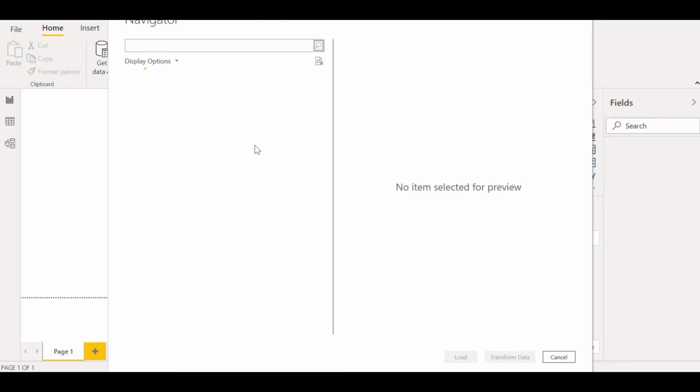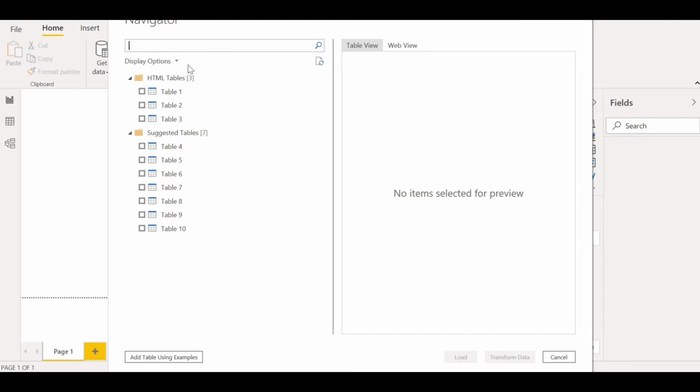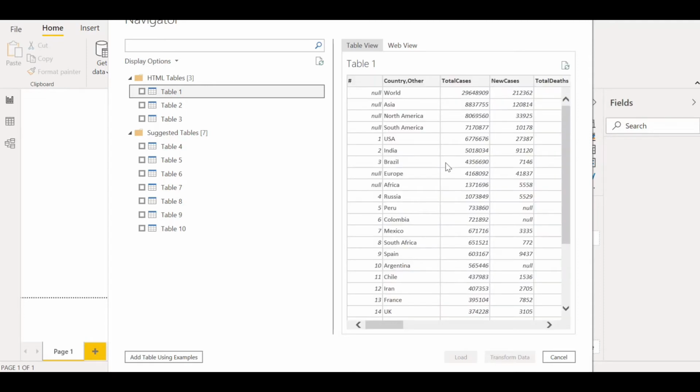It's taking a bit of time for me, and it also depends upon the amount of data that the web page has. So it takes a little time in order to grab that. Now you can see over here that these are the table options. So we have some HTML tables, suggested tables. So let's just explore them one by one and see the preview over here on the right, what sort of data these tables contain.